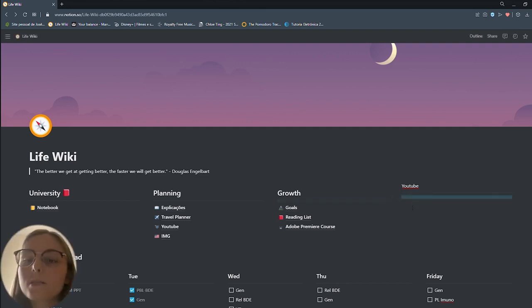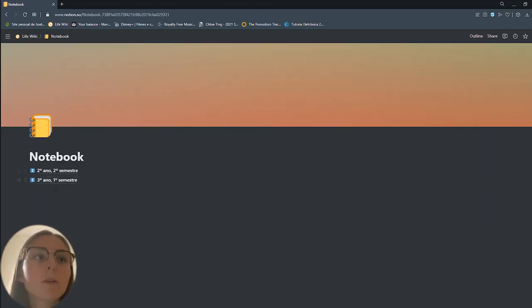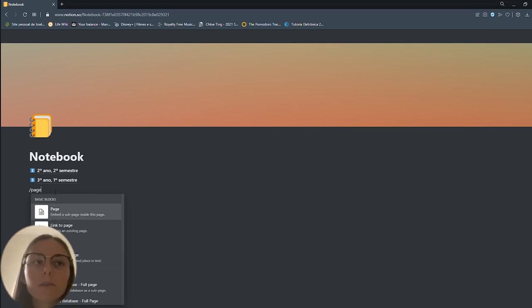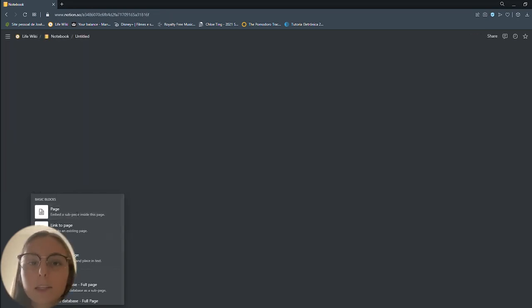Okay, so this is all I wanted to show you in Life Wiki. So let's move on to how you can exactly use Notion to write your own notes. Okay, so let's go here inside Notebook and let's create a new page. In order to do that, you just type this bar that is like a command key. Okay, so now you write page on it, or you just click here on page.